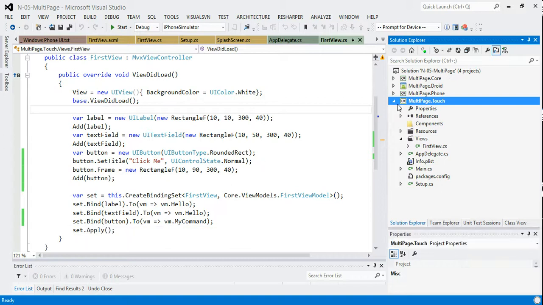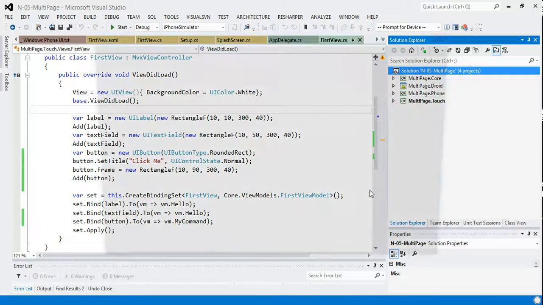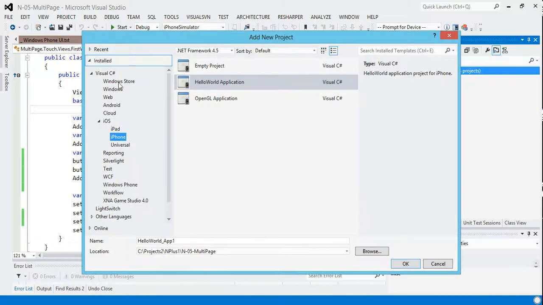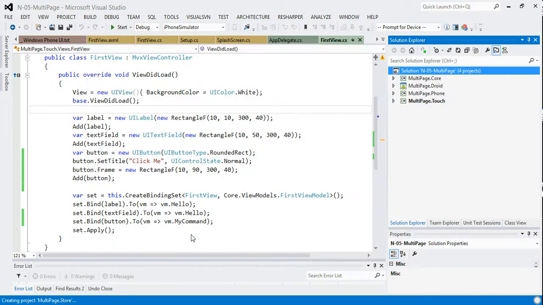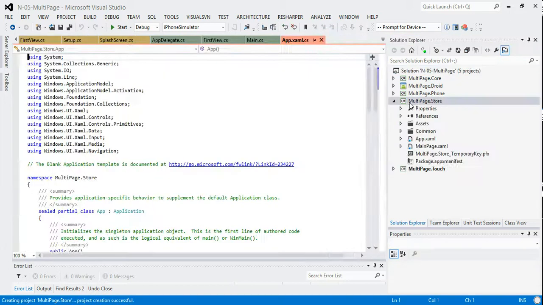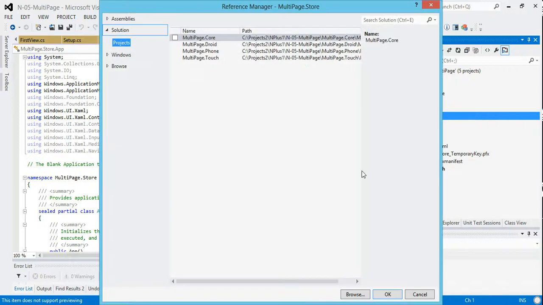Let us now actually just extend it a little bit further. I could add a Windows Store project in. I'm going to add a Windows Store just to keep all of my projects consistent. This will only take a few seconds. Let me add Windows Store, and I'm going to add a blank app. It's called multipage.store, and this is nothing exciting for you because you've seen it done in phone and all the other projects.